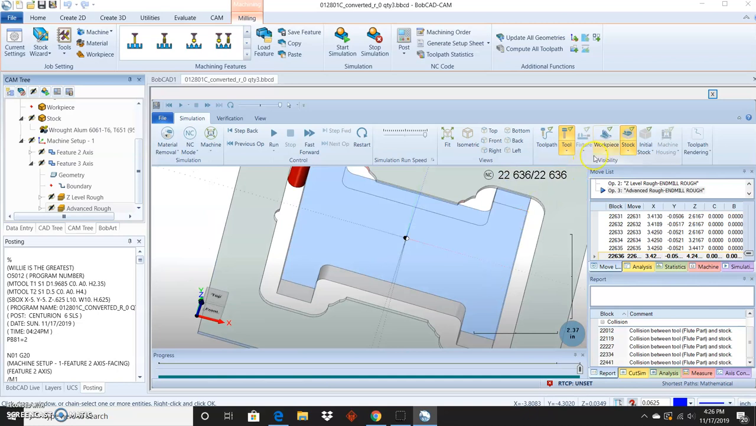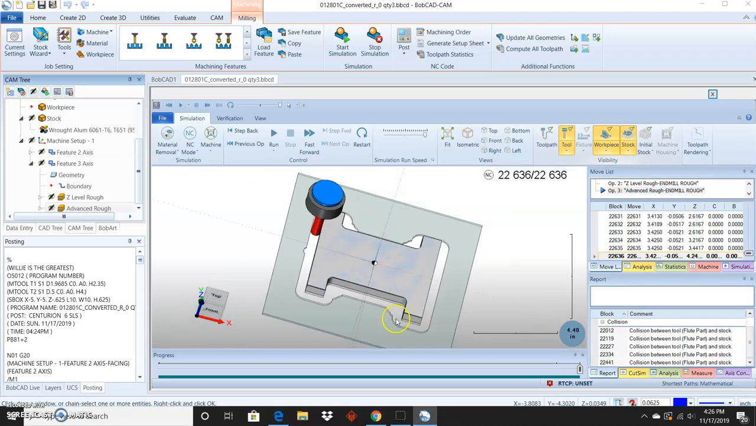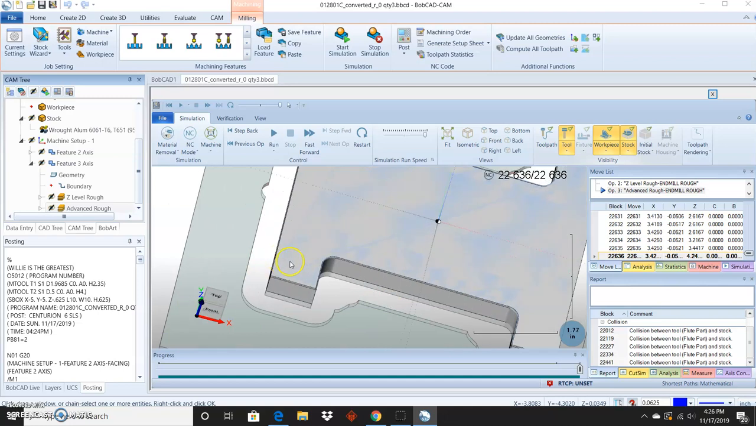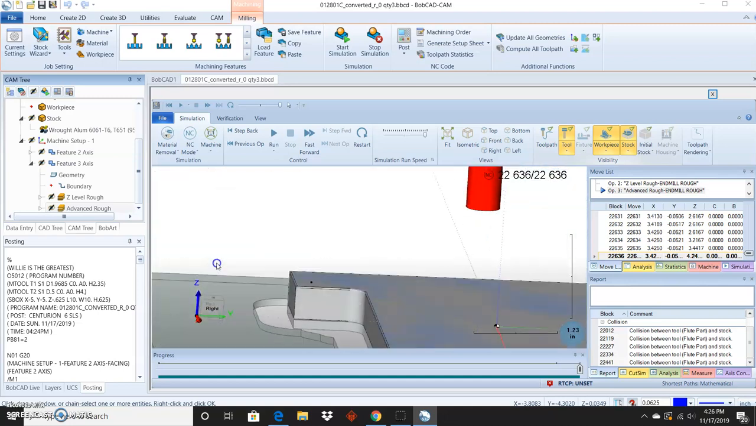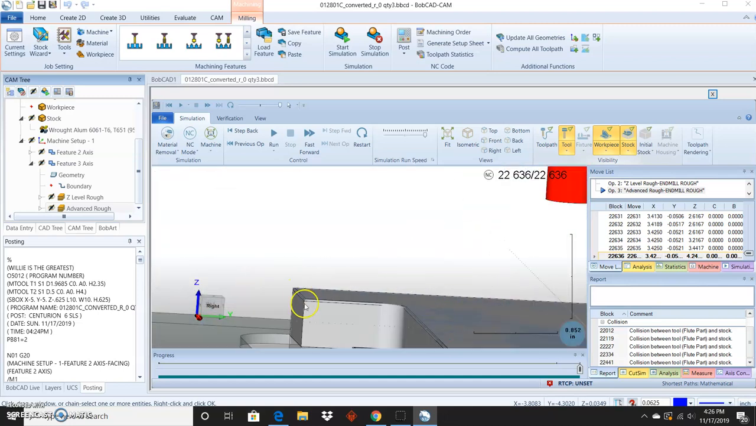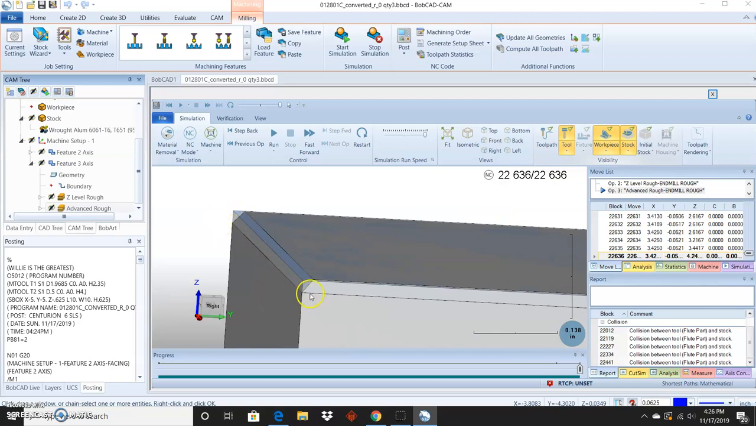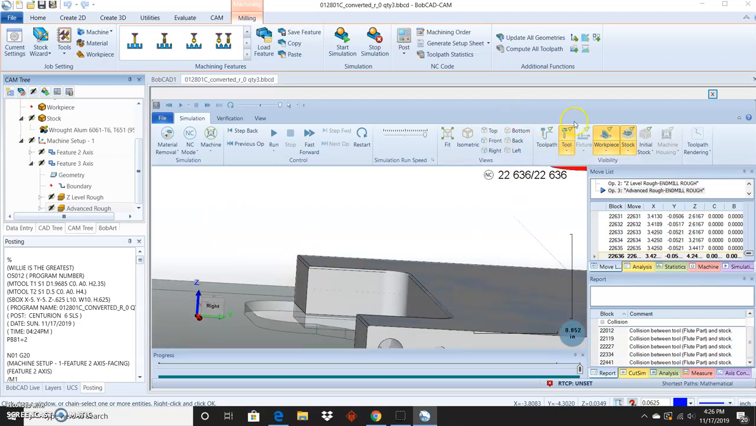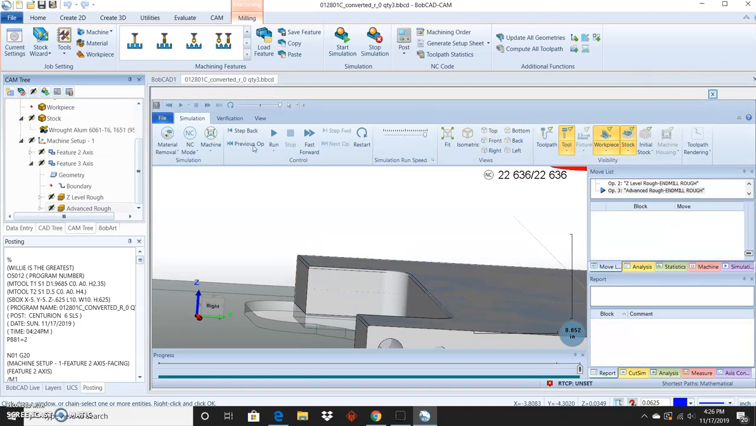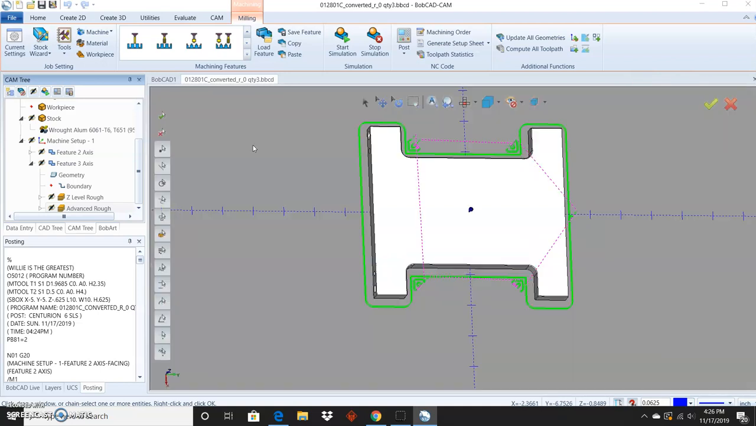All right, if I want to see the workpiece, I can come in here, show it. You kind of get an idea of where the stock is in relationship to the workpiece. If I look closely, I knew there was a chamfer there. I still have material there for that chamfer, so I'd really need to go back and chamfer that. But that is all the time I have in this video, so that'll come up in the next one.